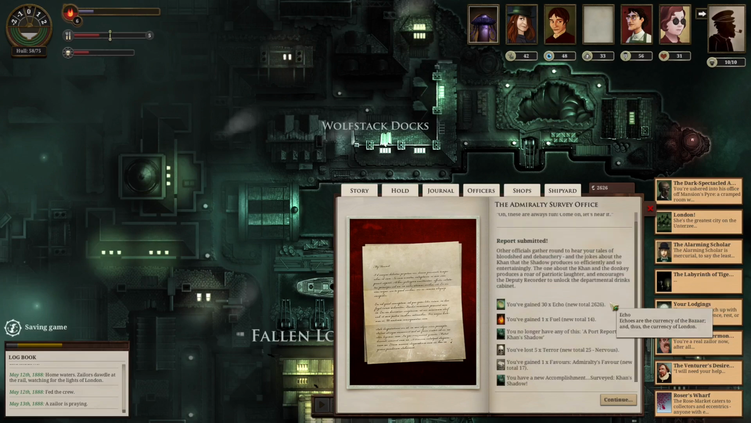Report submitted. Other officials gather round to hear your tales of bloodshed and debauchery, and the jokes about the cat and the shadow produces so efficiently and so entertainingly. The one about the cat and the donkey produces a roar of patriotic laughter and encourages the deputy recorder to unlock the departmental drink cabinet, losing some terror.